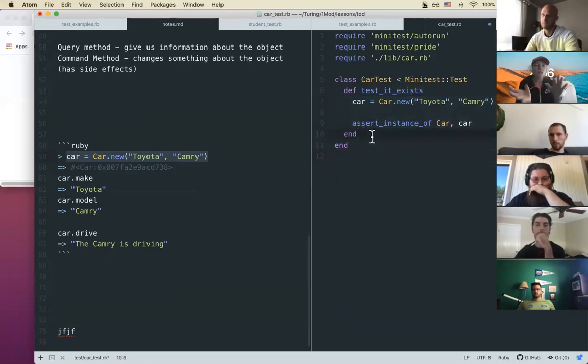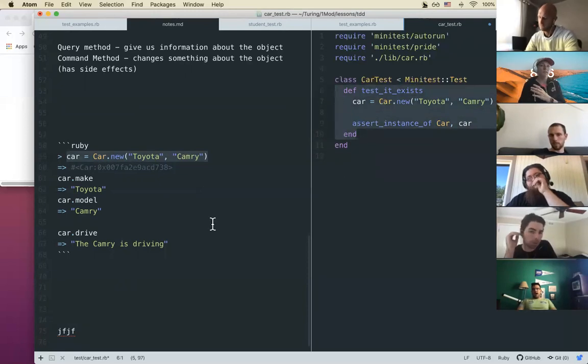So this will fail, and then what I'll do is go write the class. We're not going to do that piece today. I would write the class, create the car class with my def initialize, so that this would then pass.